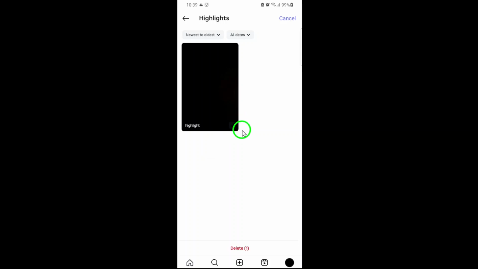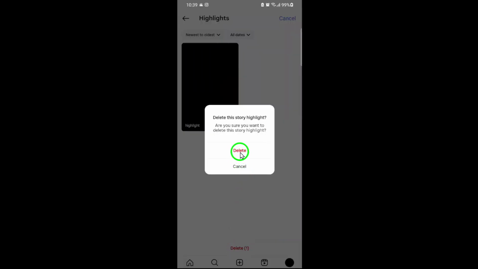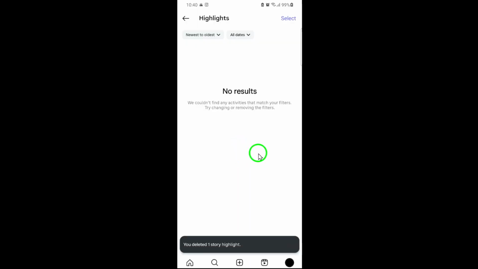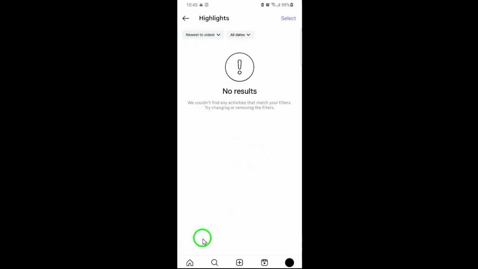Once you've selected the highlights you want to delete, look for the Delete button at the bottom of the screen. Tap on it and Instagram will ask you to confirm your choice. Confirm by tapping Delete again, and just like that, those highlights will be removed from your activity.